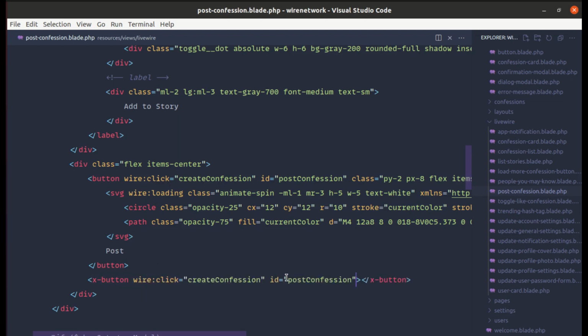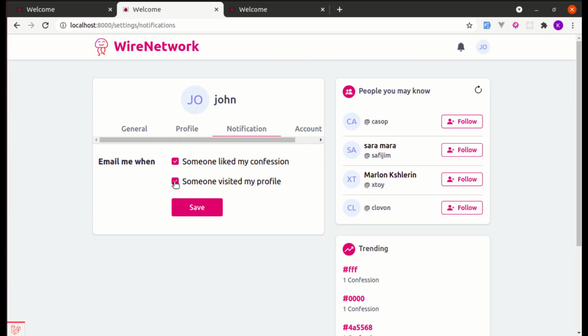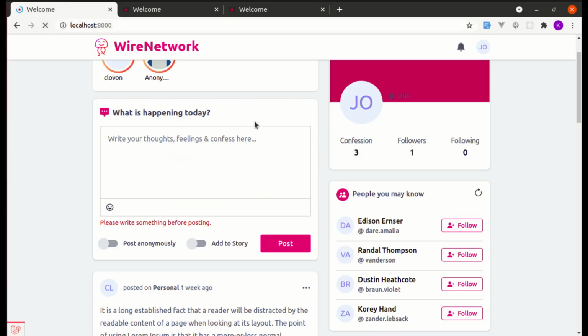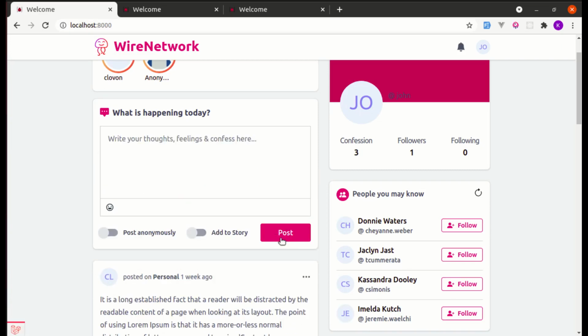Called wire click and then ID. Let me comment this for now. Go back and then refresh it, and we see that button, but if we click it, it will not work, right? So we need to fix this.